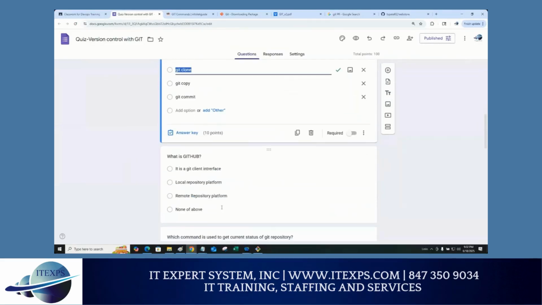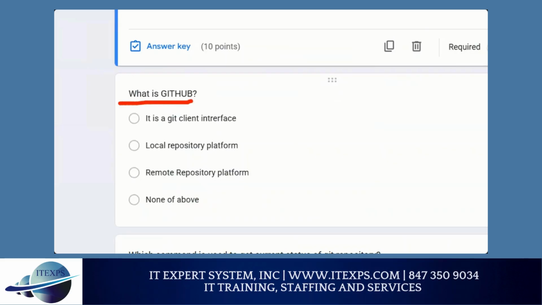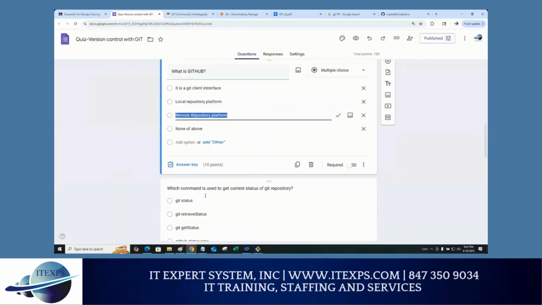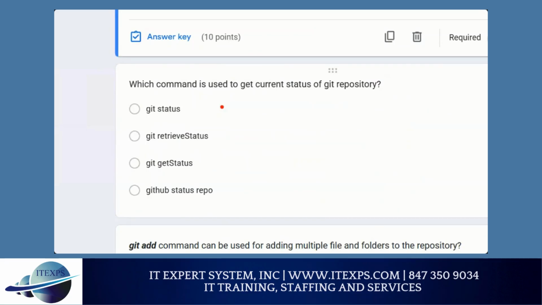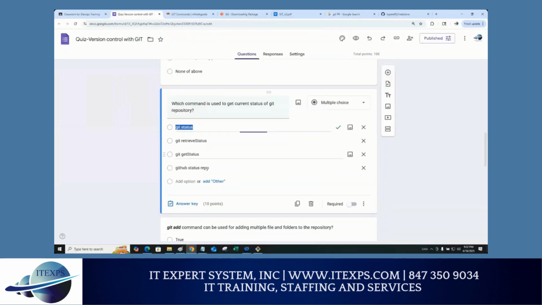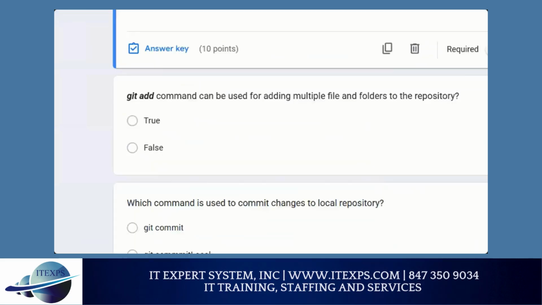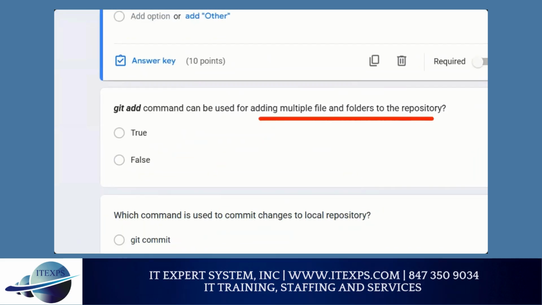Next one. Remote repository. Very good. Which command is used to get the current status of a Git repository? Git status. Good. Status. Add command can be used for adding multiple files. False. Dot command. Yeah? False.